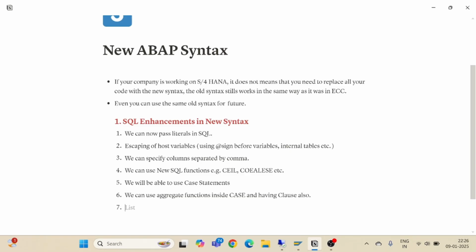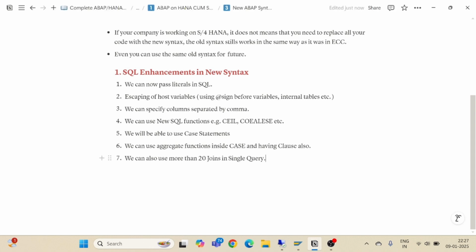We can also use more than 20 joins. I believe you understand what joins are. So you can use more than 20 joins in a single query. Do you understand how effective our query is going to be? At the same time, you can hit more than 20 tables within a single query. You don't need to write lots of code now. A single query performs all the things together. So these are some of the SQL enhancements that happened.